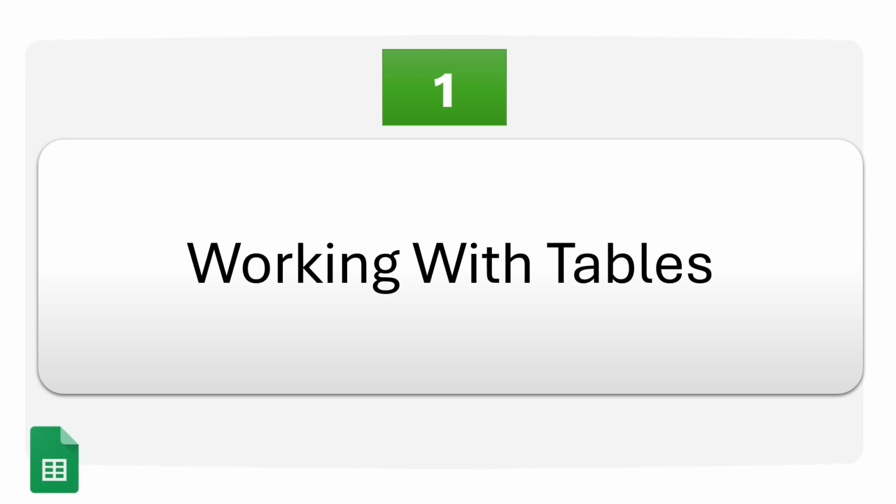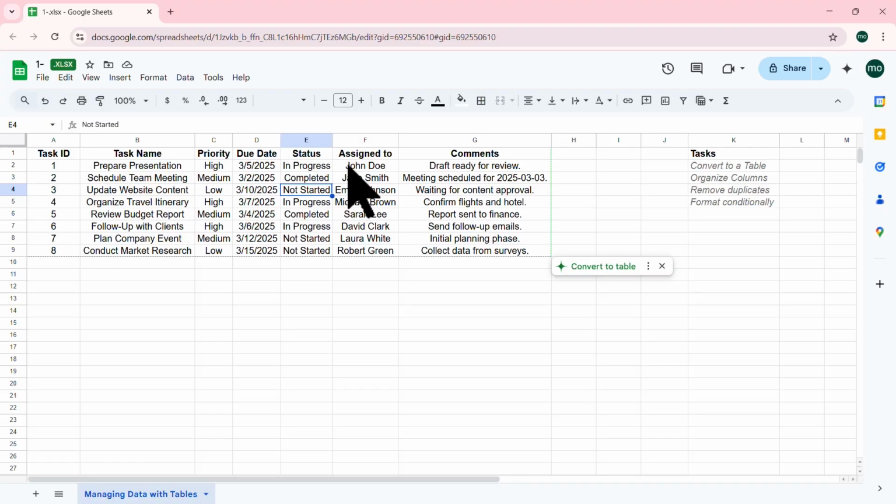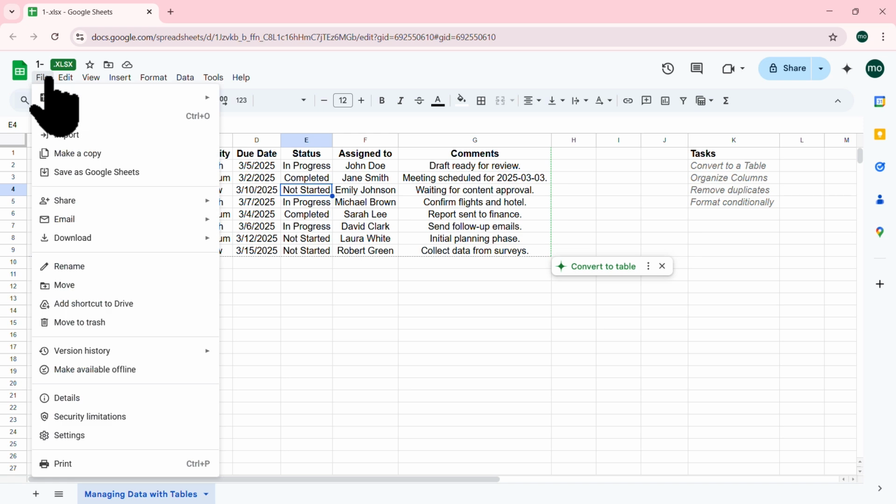Welcome to lesson 1. We'll take a look at working with tables. So if you click on that link, it should bring you to this file number 1. Now you cannot edit the file here. So what we need to do is go ahead and make a copy of the file. And we will do this for all of the files that we'll be accessing for this course. Go ahead and click on the File tab, and then go ahead and make a copy.